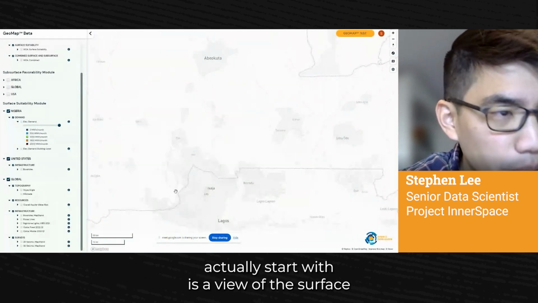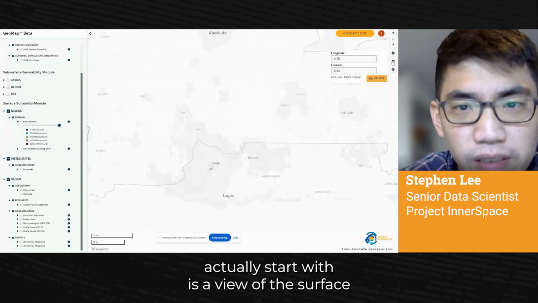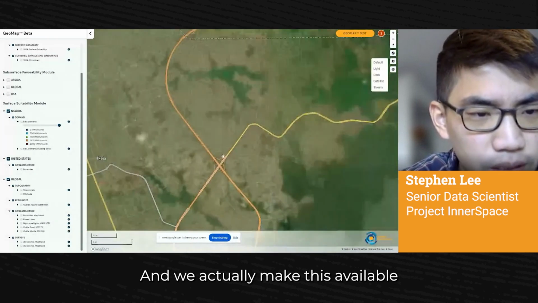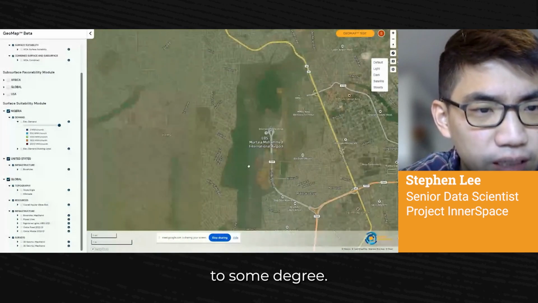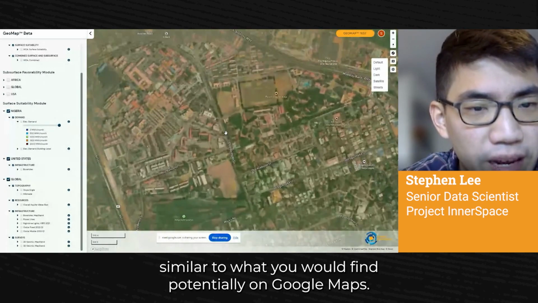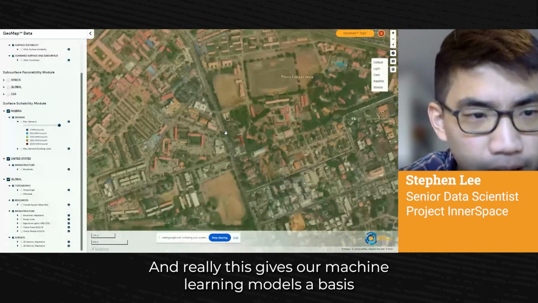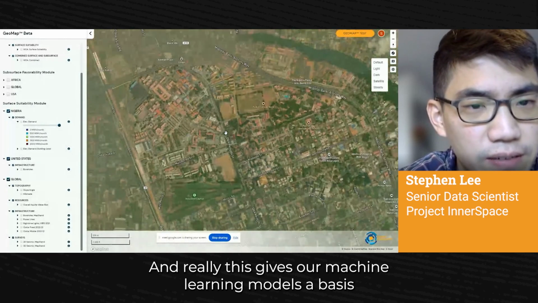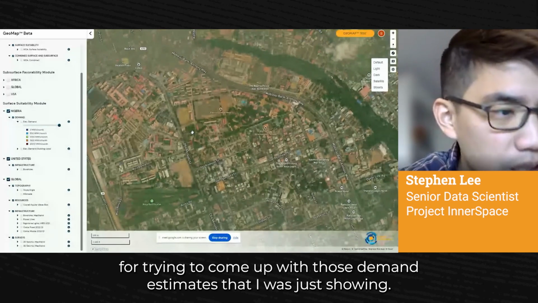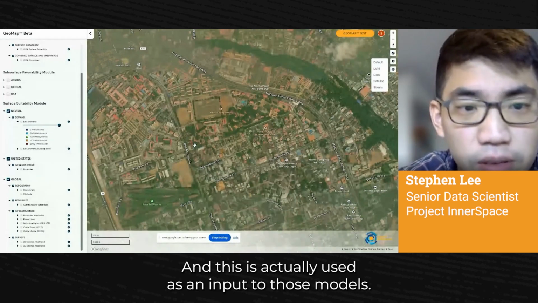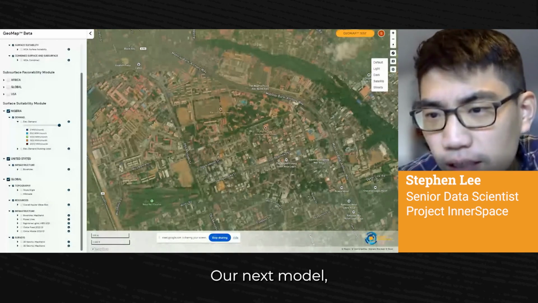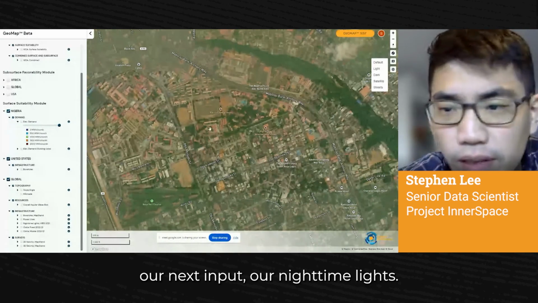What we start with is a view of the surface, a view of high resolution satellite imagery. We make this available to some degree. Mapbox has its own satellite image layer, similar to what you would find on Google Maps. This gives our machine learning models a basis for coming up with those demand estimates I was just showing, and this is used as an input to those models. Our next input is nighttime lights.